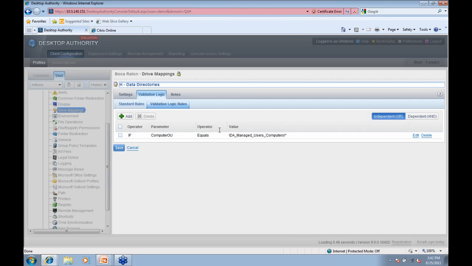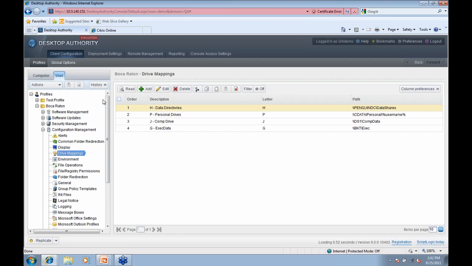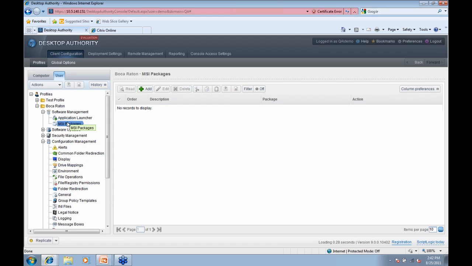So let me move on to the next thing, which is desktop management. And again, everything else I'm showing you in here, validation logic applies to. So let's look at things like software management, which can be done on a per-user basis or even a per-computer basis. If I look at an MSI package, if I want to deploy out an MSI package with Desktop Authority, let me show you how fast it is.